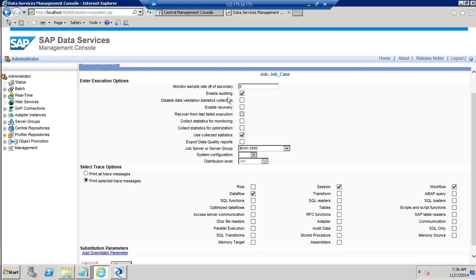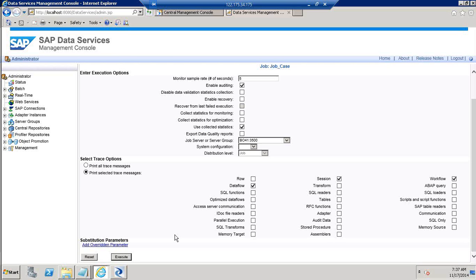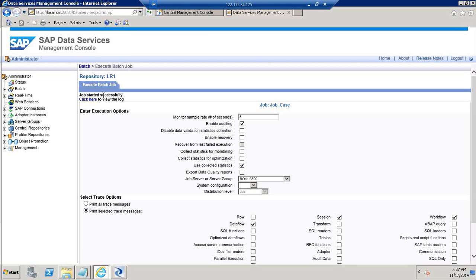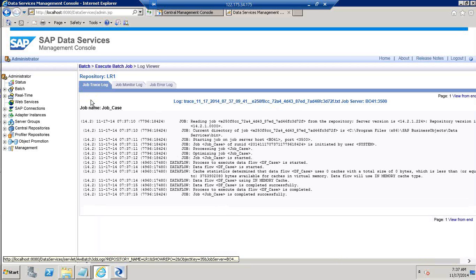Enable auditing, enable recovery, collect statistics for optimization, then select trace options, right? So rows, data flows, workflows, and all these things. You click on execute, and you'll get a message saying the job started successfully. Click here to view the logs. It's exactly the same thing you were showing in the designer. Oh, okay. So it ran now.